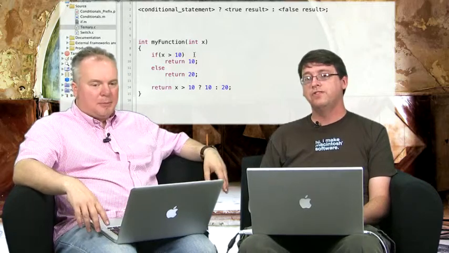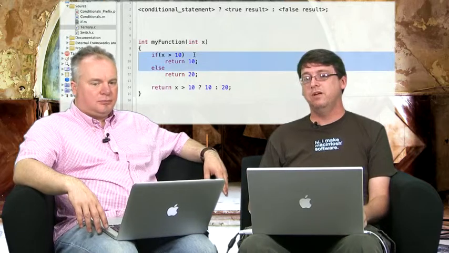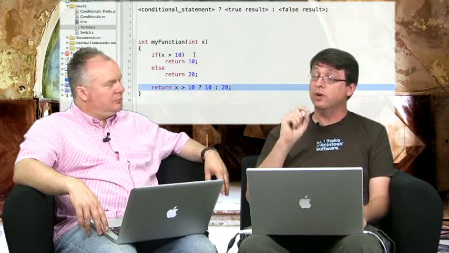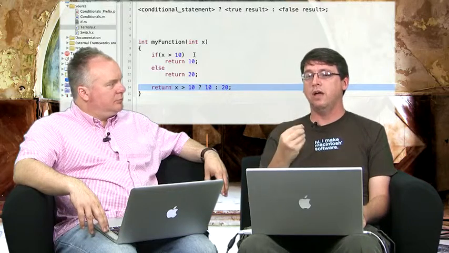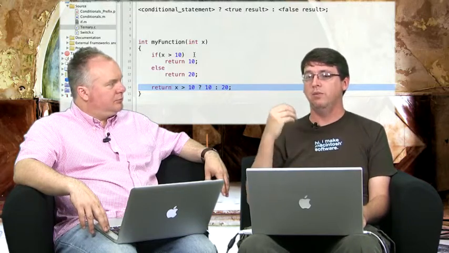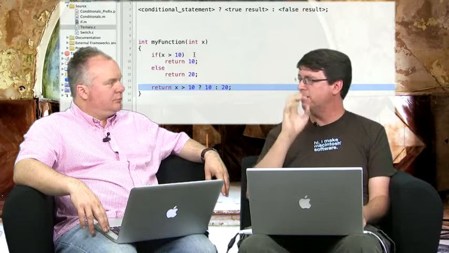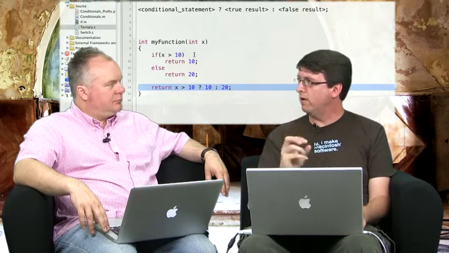Exactly. Okay. So if we did that, as you can see, this is quite a lot more code than that is. Sometimes working with the ternary operator is a lot more concise. It's a lot easier to just say, oh okay, if it's greater than 10, I want 10, otherwise I want 20. It's a nice, terse, one-line statement.